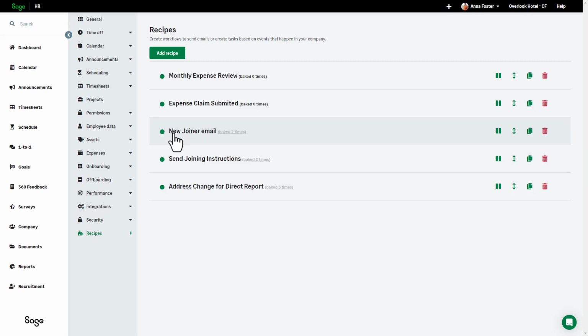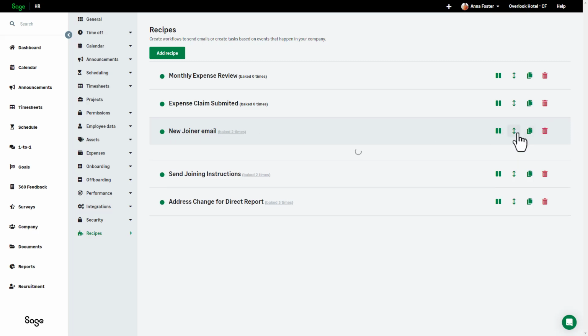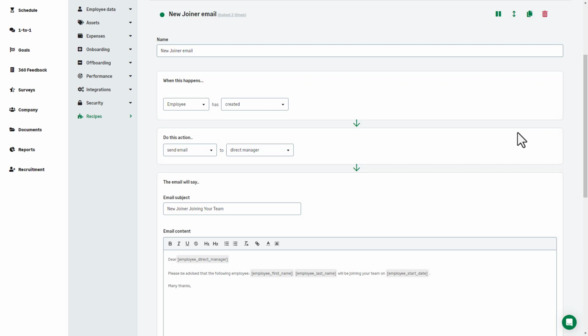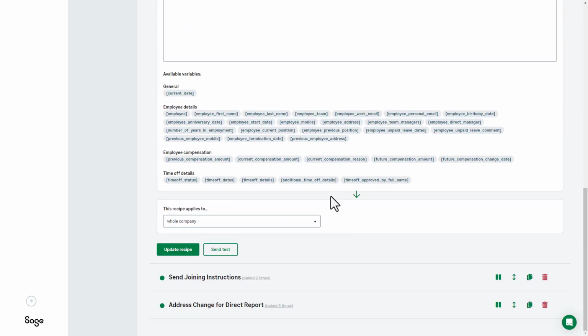If you would like to amend an existing recipe, then click on the name of your recipe or use the arrows on the right to expand the recipe, and then make the changes that you want. Once you're happy with your changes, click on Update Recipe.